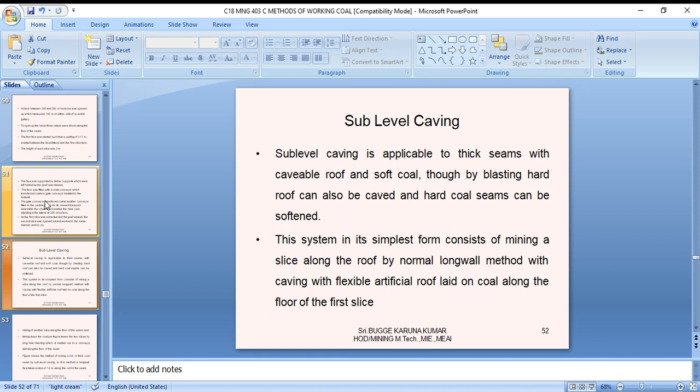So sublevel caving is another special method in slicing also. Sublevel caving is applicable to thick seams with a caveable roof and a soft coal. The blasting of hard roof can also get it caved, and hard coal seam can be softened. The system in its simplest form consists of mining a slice along the roof by the normal longwall method or with caving with flexible artificial roof.